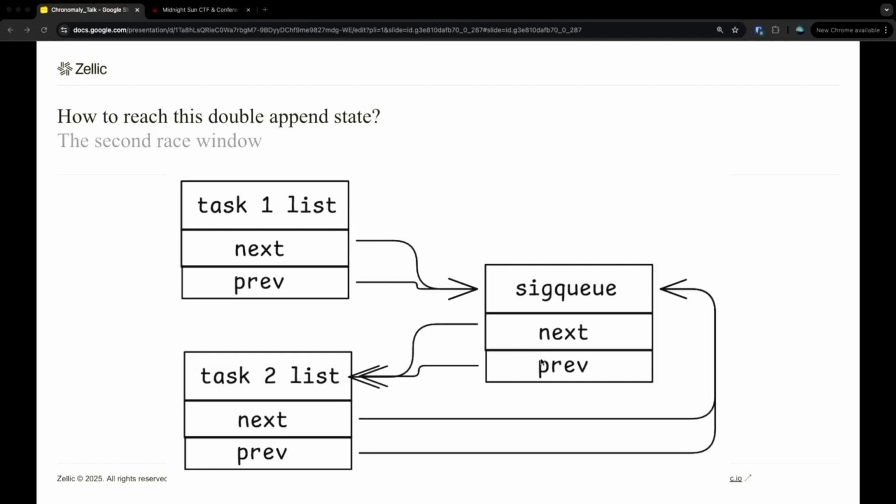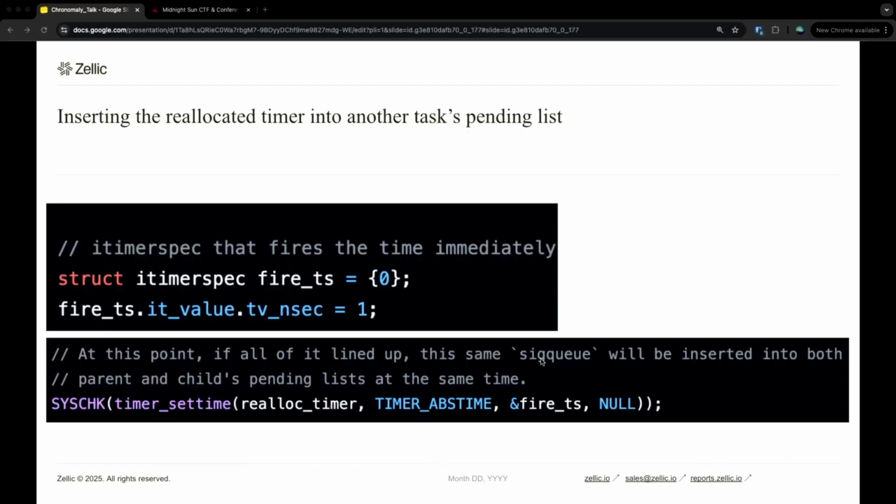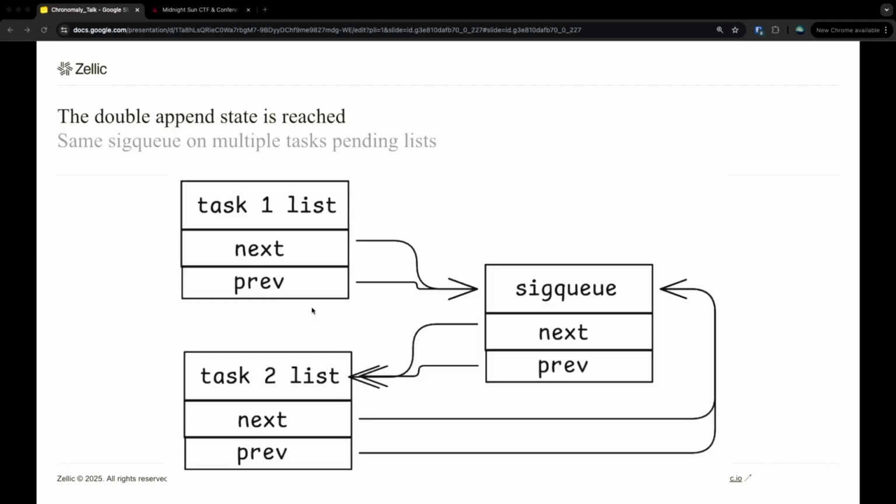And real quick, just in code, with the reallocated timer, in order to insert the signal, all you have to do is set the time to the past. In this case, it's 1 nanosecond after 1970, whenever Unix time started. And you use the timer absolute time flag when you set the timer. That's it, when you arm the timer. And it'll fire immediately and queue the signal to whatever task, right? So we have this situation.